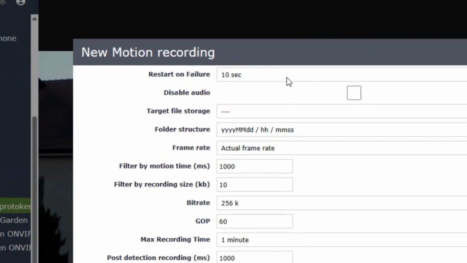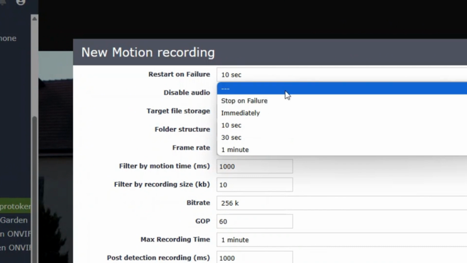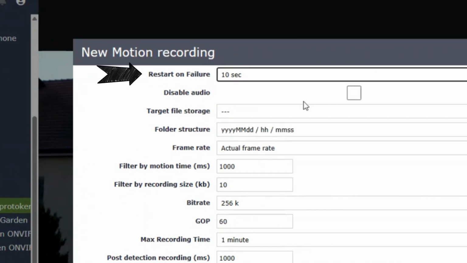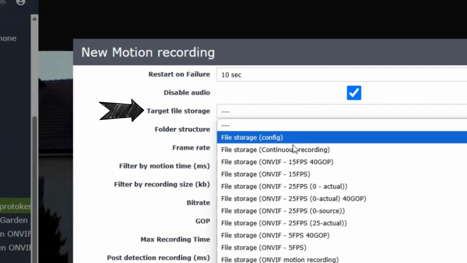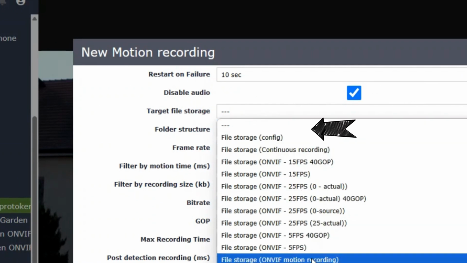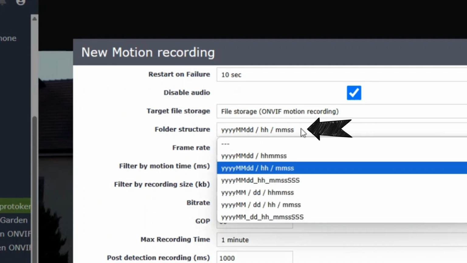Let's dive into the configuration options for motion recording. You can set how the system should react if it encounters an error, enable or disable audio, and select where to store your recordings. You can also set the folder structure for storing video files, such as by date or hour.